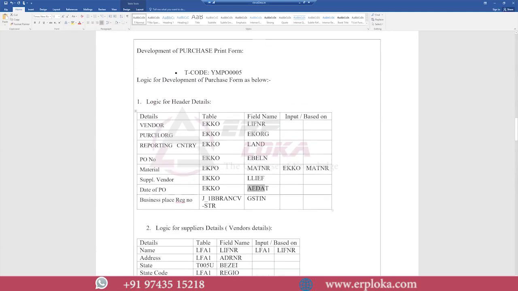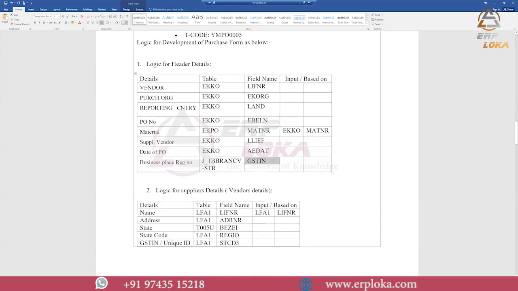Okay, and you have the business place. Business place, we are going to take it for the GST implication. Actually, what is the business requirement? They need the GST to be printed in the header as well as in the item, in the total value as well as in the item value. So we are going to take the business place for GST to pick the GST data.